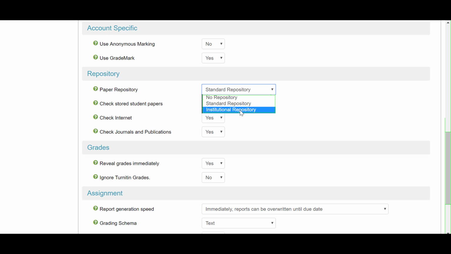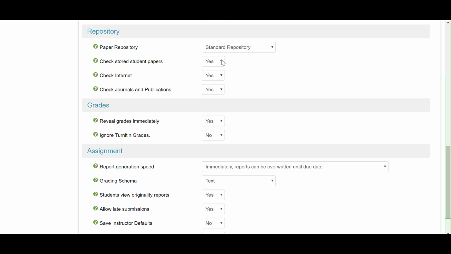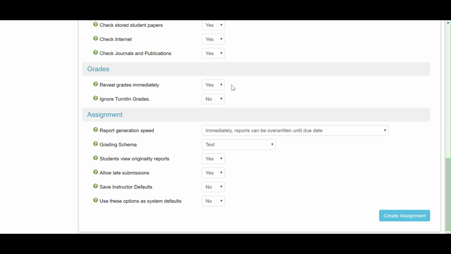And institutional repository. Submissions will be stored in an institutional repository, and this will mean you will be able to check for collusion between students, but other institutions will not be able to check their submissions against your student papers. The standard repository is the default. The other 3 options, check stored student papers, check internet and check journal publications, should all be left at the default setting of yes. The next section deals with grades and when grades will be revealed to the students.